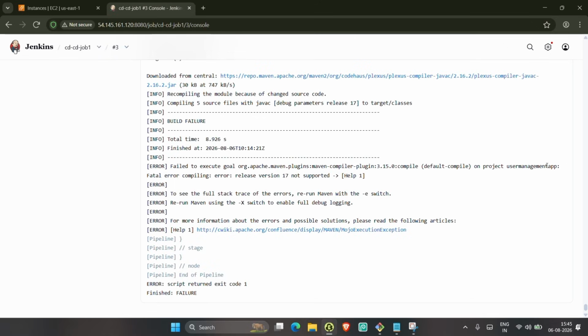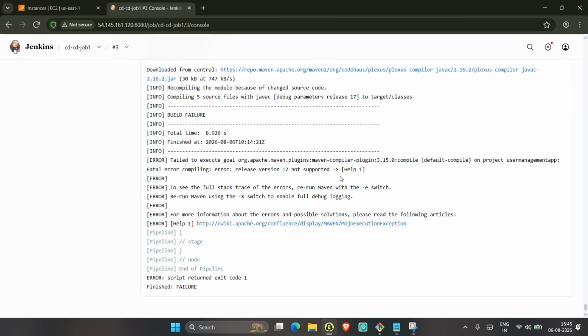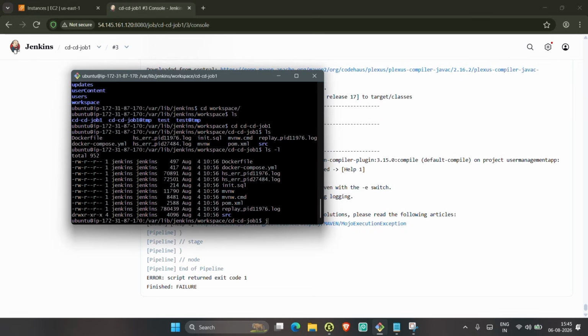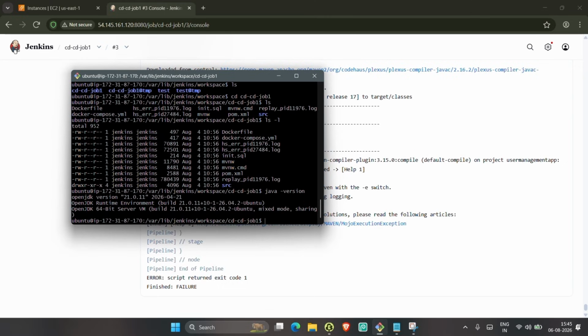3.1.7 compile, release. See, release version 17 is not supported, because if I do java slash version, when I was installing Jenkins, at that time I used the OpenJDK 21st version, but my GitHub project uses the OpenJDK 17th version. That's why it is getting confused and not building properly. So now I'm going to change this version to 17th.